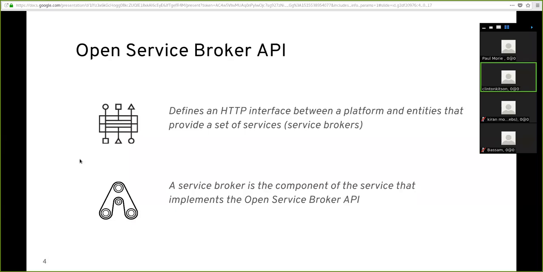So I'm going to talk a little bit about the operations of this API. Because in my professional life, I work on the Kubernetes Service Catalog, which is an integration between Kubernetes and Open Service Broker API, I'm going to do that in the context of Kubernetes Service Catalog. A brief history lesson before we begin.